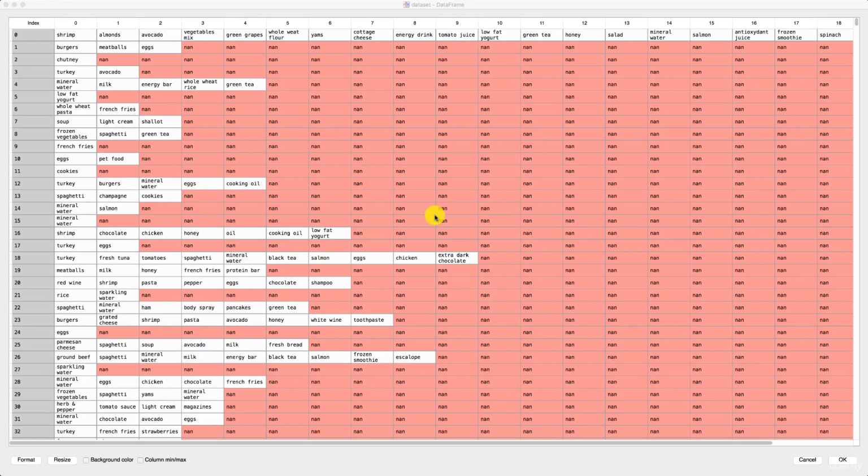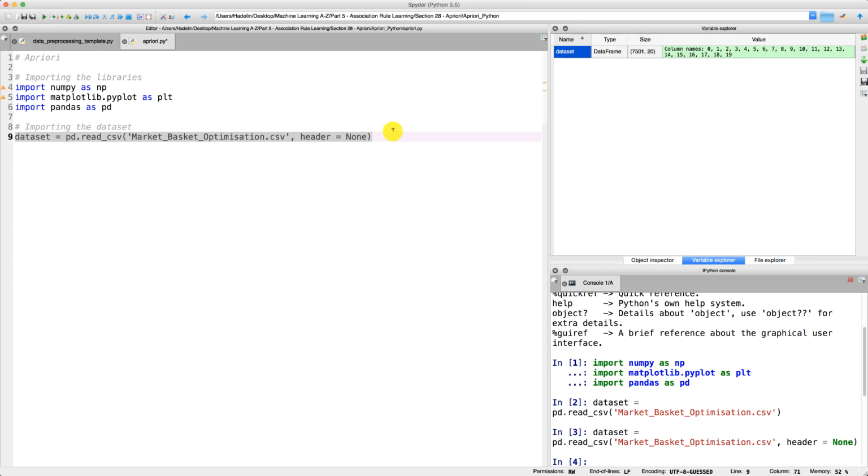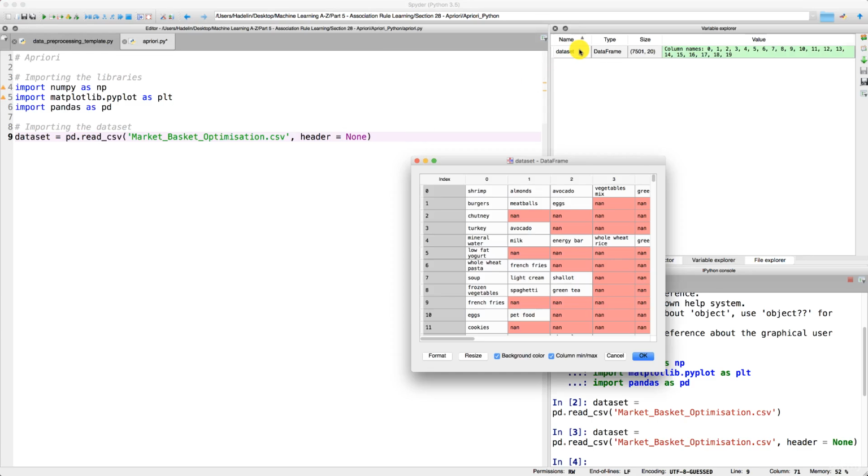So that's what this dataset is about, and now that we understood the problem and the challenge, let's actually make the model. So I'm going to click on OK here, and here we go. The first thing important to understand when we use this implementation of the apriori model is that we need to import the dataset in a specific way. As you can see here, the dataset is simply a data frame where each line represents the different transactions of the customers in the store.